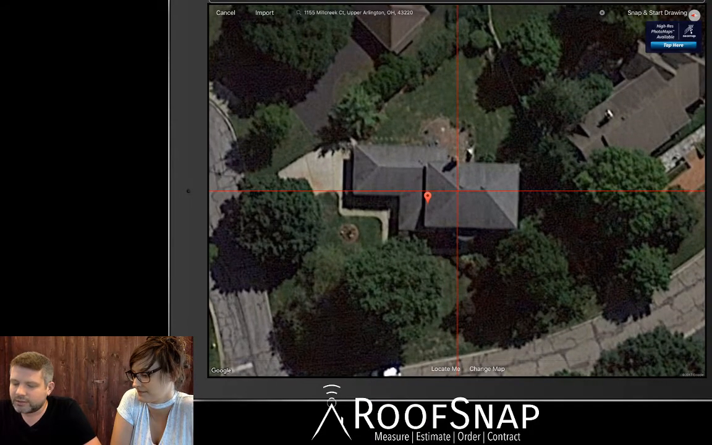And I want to show you, we have a Google image that preloads. And there's some other map options here, but with all this tree coverage, I know I'm going to need to go straight to Near Map. Absolutely. So let's tap on Near Map, the logo up here in the upper right-hand corner.